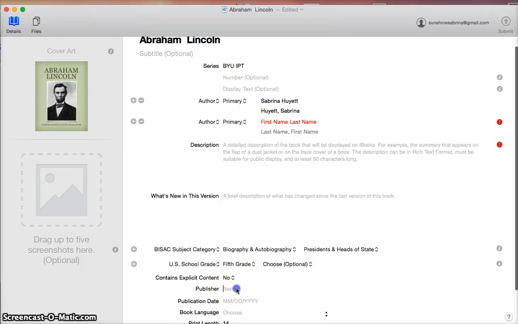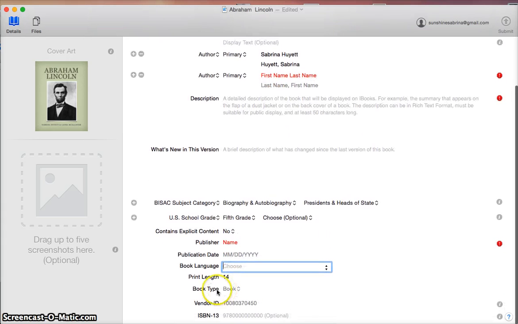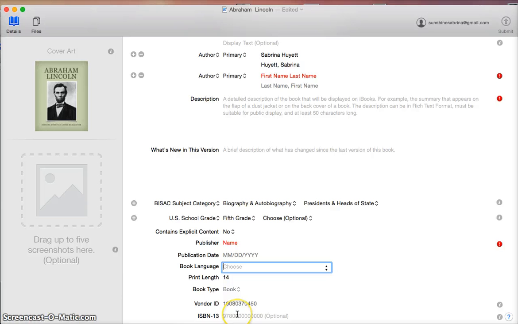And publisher, you just write in your own name, publication date, write today's date, book language, English. Book type is a book. It'll automatically assign you a vendor ID. You don't need to worry about this, although if you want to do an ISBN number, you can figure out how to do that yourself.